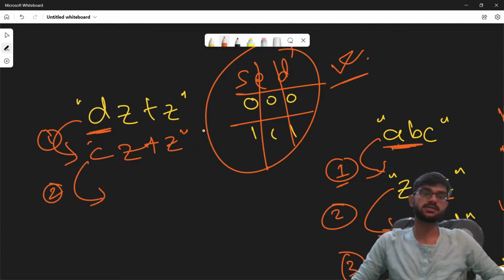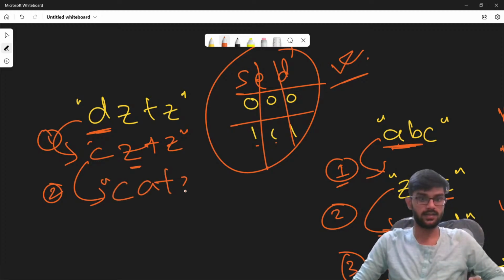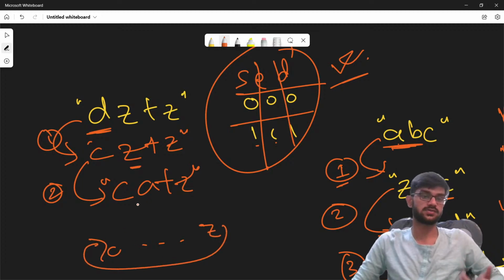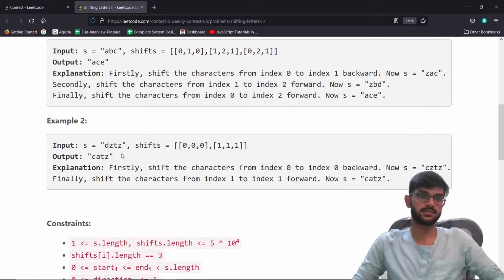Then after the second operation, this will become what? 1 1, right? So this will move forward. So if Z moves forward, it will become A, and C becomes D, since it's cyclic. A B C D ... Z moves forward cyclically. So C A T Z should be the answer. Let's see. So C A T Z.